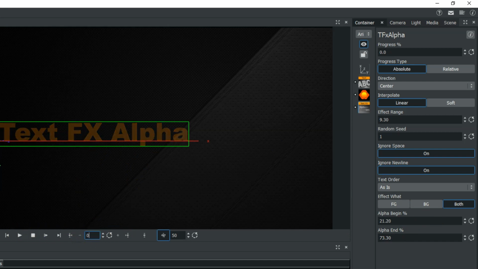So that's text effects alpha animation. If you need to alpha on your letters or your font, you can use this plugin to make it happen.